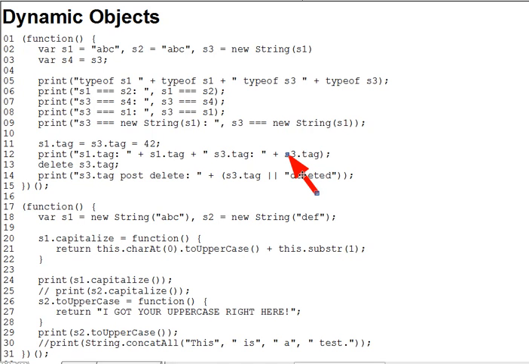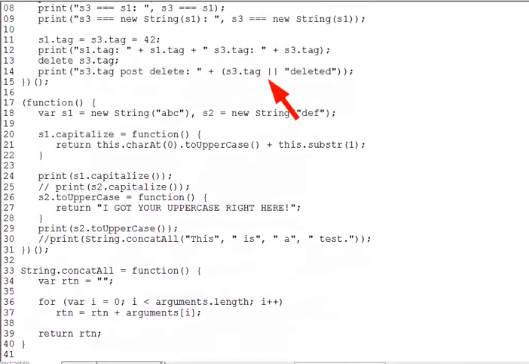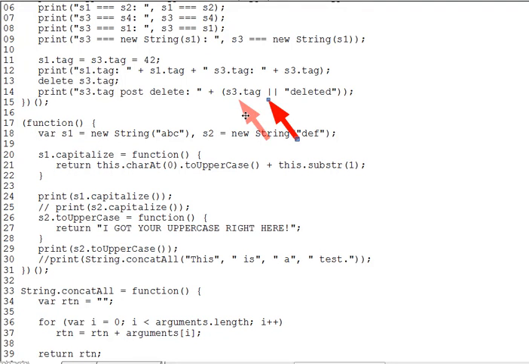Now, we create a new property on an object by just assigning into it, but removing an existing property requires a special operator, delete. On line 13, we use this operator to remove the tag property from S3, and line 14's output shows that it was deleted right there. But line 14 also illustrates a trick often used with or and and operators in JavaScript. And that's this expression here.